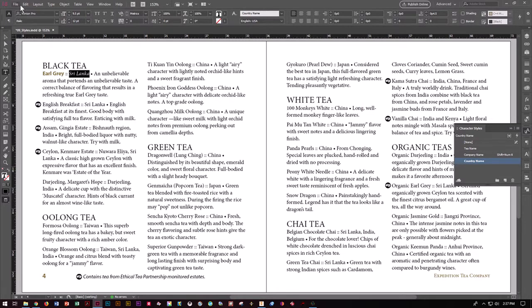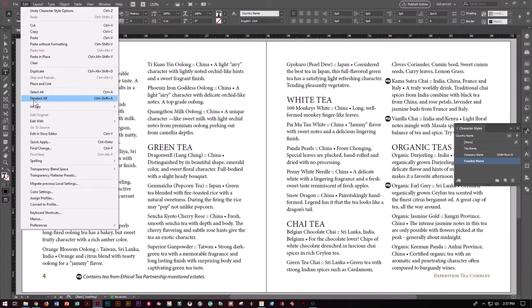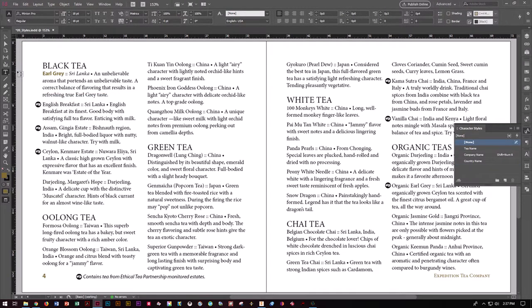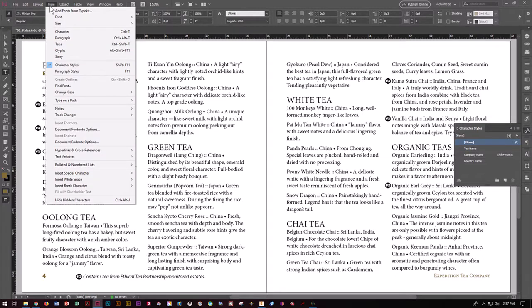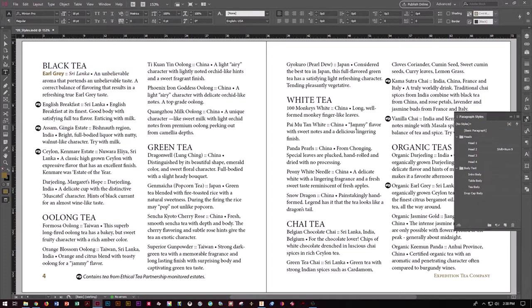Go ahead and do edit, deselect all, or click out in your pasteboard. So now we would have to go through and apply that for every single one of these, which is quite a bit. But there's actually a faster way to do it. So we're going to create what's called a nested style. So we're going to go into type. We're going to go to paragraph styles. Pop open that panel. Within there, we're going to go ahead and double click on T body.